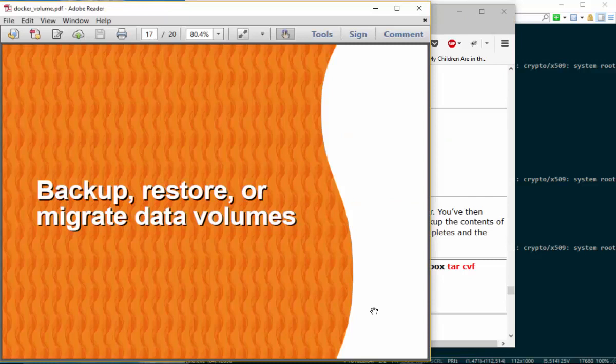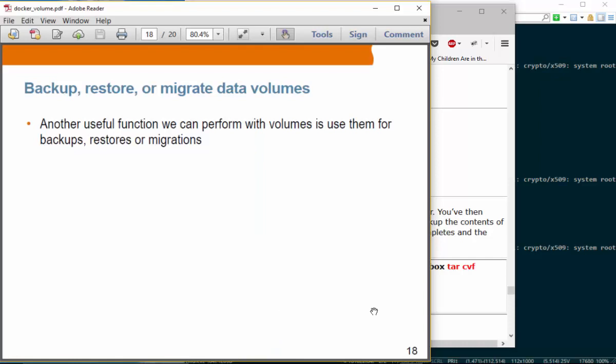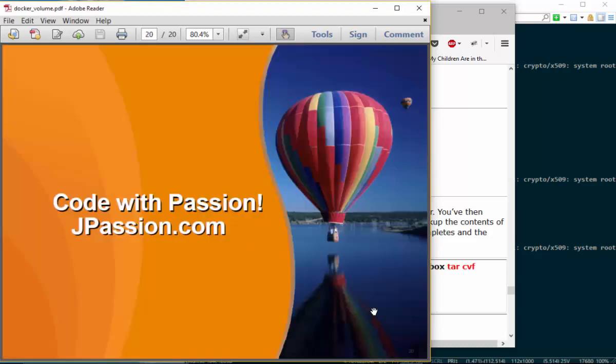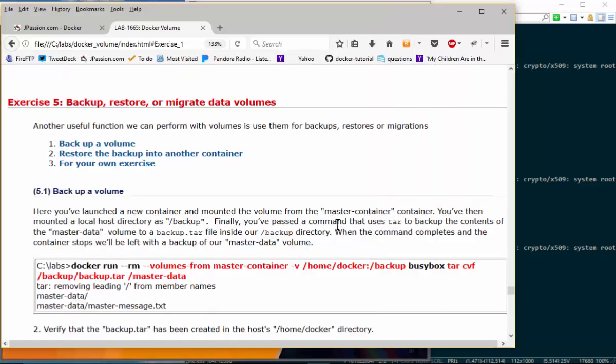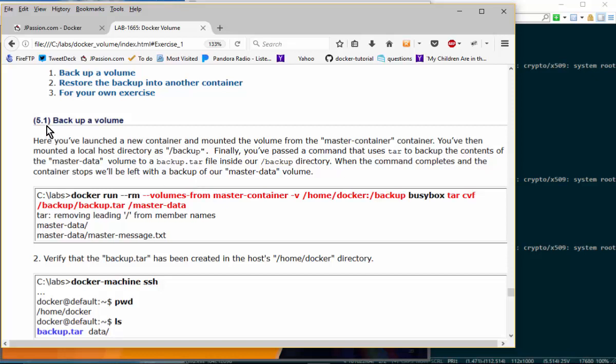All right, so the last topic of data volume: backup, restore, or migrate data volumes. Another useful function for volumes is to use them for backups, restores and migrations. So let's do the lab, and in fact that's the last lab here today. We're going to do the backup, and then we're going to do the restore. Okay, so it's a little bit involved. It's not as simple as previous cases, but it's not that bad.